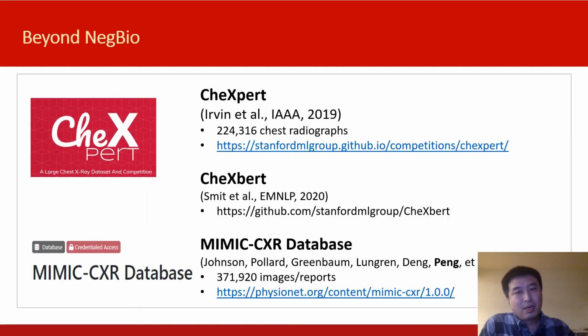Besides NACBEL, there are other NLP tools to extract the findings from the radiology reports, and there are also other large-scale CXR datasets made publicly available in recent years. Here I listed two famous CXR datasets. One is CheXpert, which was developed and released by the Stanford group, led by Matthew, who is one of our speakers in this tutorial.